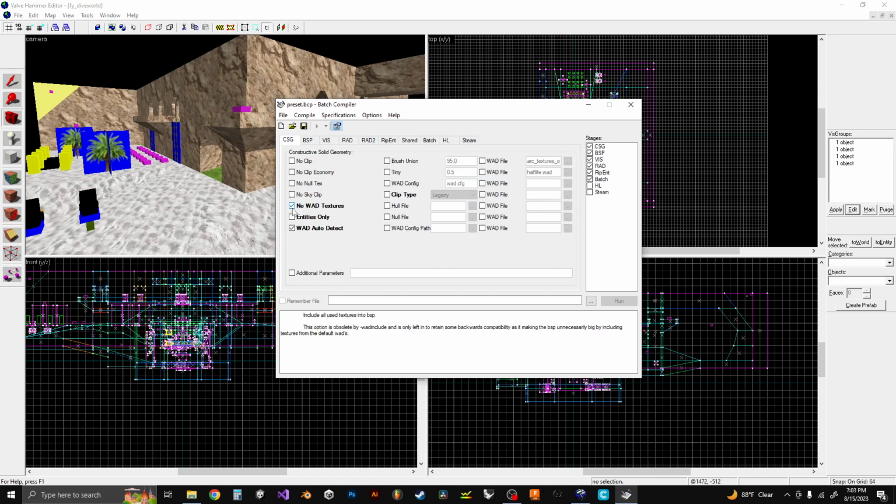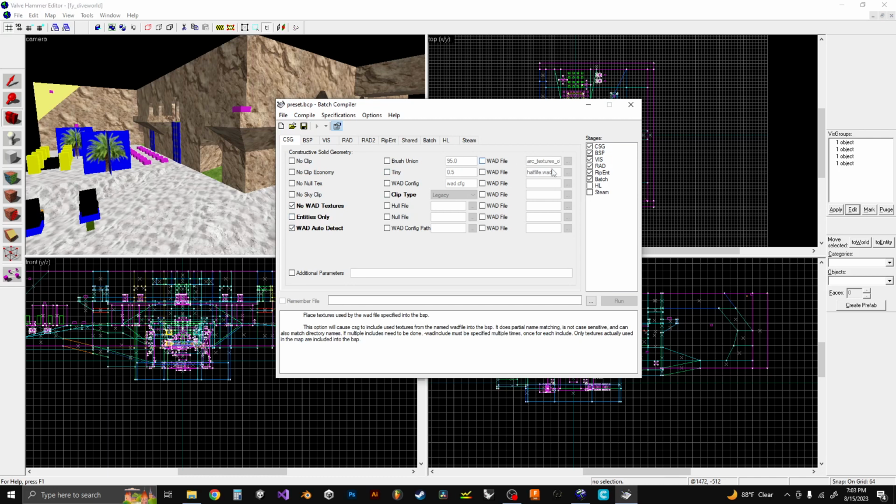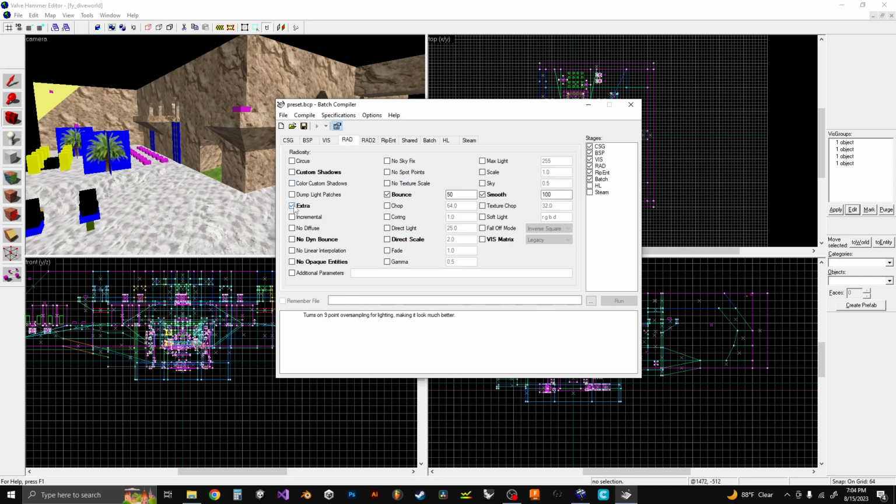For CSG, it says no WAD textures and WAD auto detect. These are the two you want clicked, because this will remove the WAD entity, or the textures that you're using in Hammer, from your map when you compile it. BSP, I don't have anything checked. Nothing on VIS. And on RAD, for the final compiles, I'll put extra, I'll put bounce of 50, and smooth 100. I think that can be between 0 and 180.